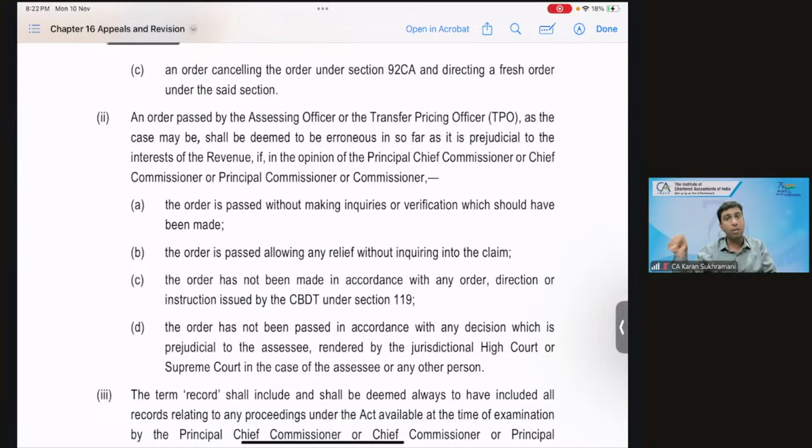Second, if the order is passed allowing any relief without inquiry. Assessee ने depreciation claim किया है बड़ा amount का, but assessing officer ने उसके related ना bill मंगवाए हैं, ना ही कोई inquiry किया. If assessee has incurred huge travel expenses or a lot of conveyance expenses, assessing officer ने logbook ही नहीं मंगाया. So all of this, this kind of lack of inquiry will suggest that the order passed is prejudicial to the interest of revenue, and therefore one will have recourse to the revision proceedings.